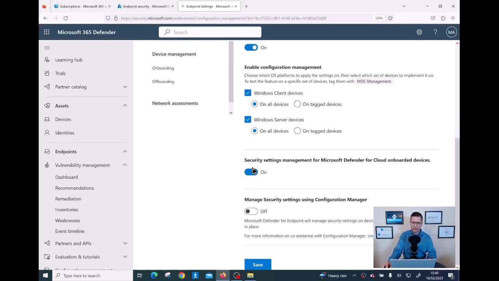Another option is on by default: security settings management for Microsoft Defender for Cloud onboard devices. Yes, I want to keep that on. I have another video where we can connect Defender for Endpoint and Defender for Cloud and benefit from the Defender for Endpoint auto onboarding thanks to Defender for Cloud. Please make sure to watch that video as well.